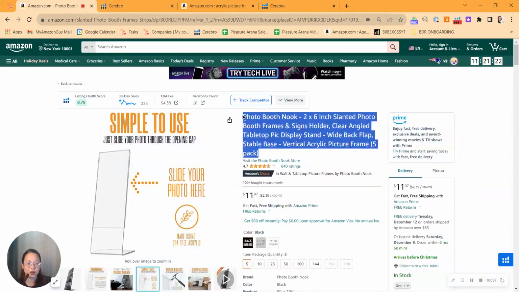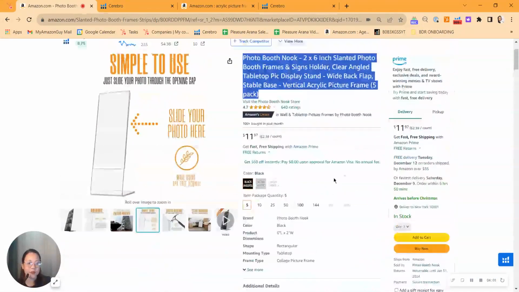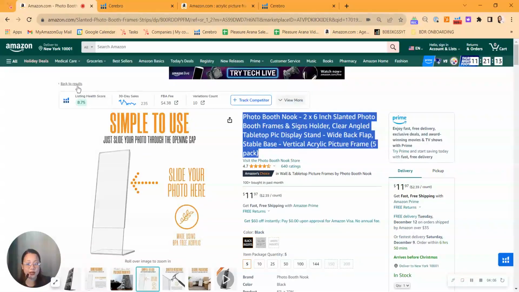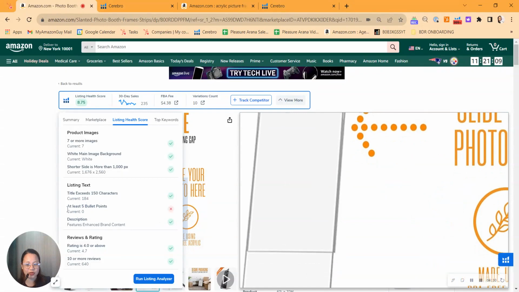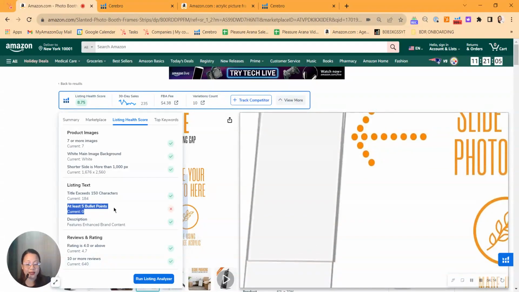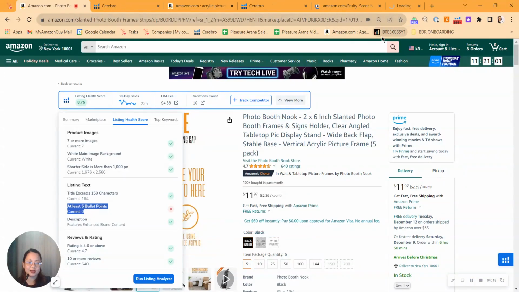Next is title and bullet points. These are the best areas for keyword indexing. Make sure to add 5 to 7 bullet points here to talk about your product while minding SEO. And also, you can maximize your title to up to 200 characters. So you can see here, your bullet points are 0. You need to add at least 5. You also have to update them regularly, as SEO is not set and forget.